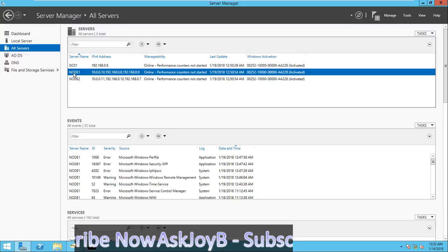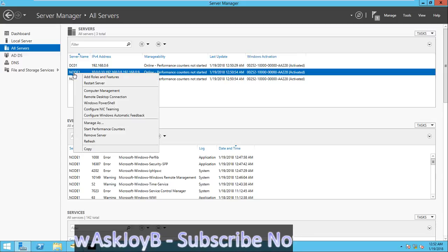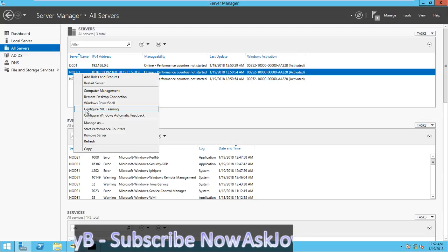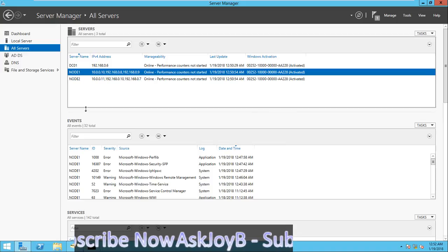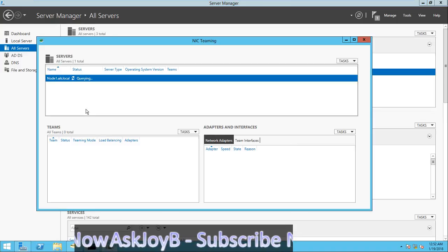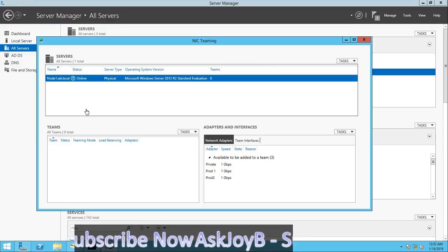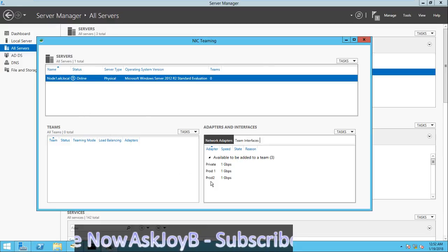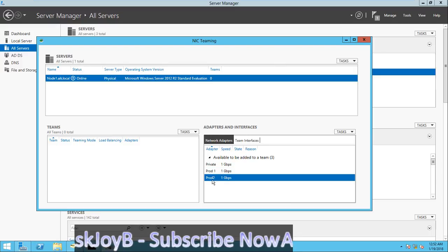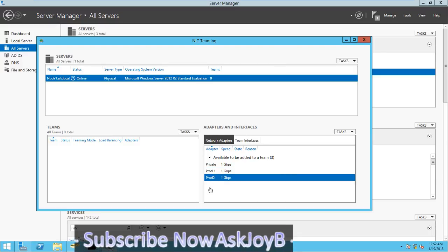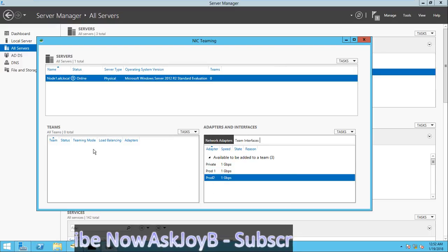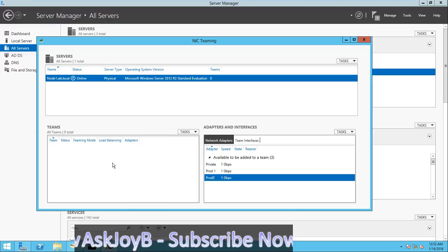So what I can do is right click and configure NIC teaming here. If I right click and configure NIC teaming, it will list all the NICs which are there in this particular server. So right now you can see it is doing a query, and it will give you the information about the network cards which are available, which can be used to form the NIC teaming. So this is a team. Right now it doesn't show any team.